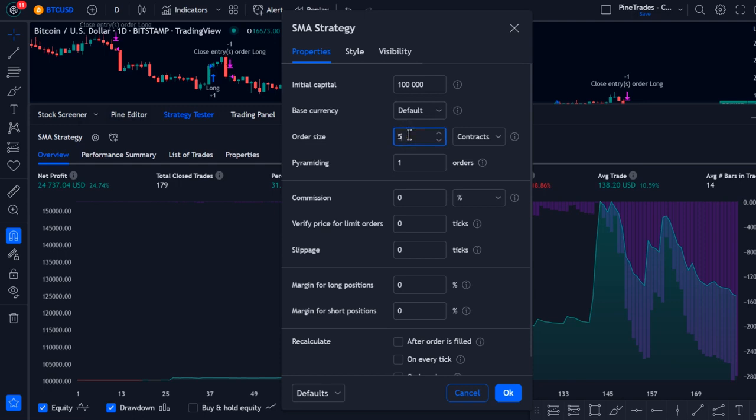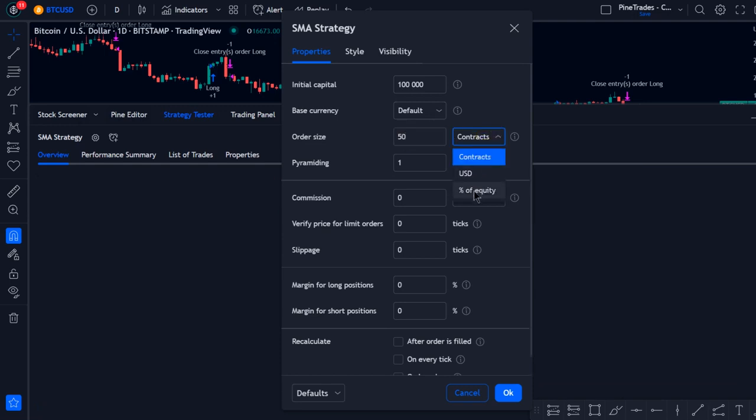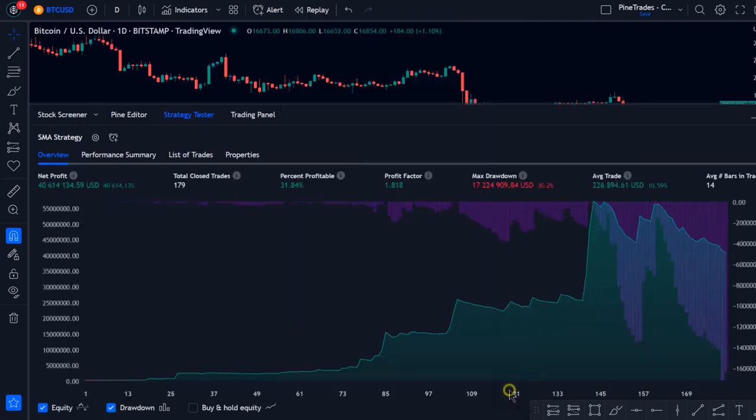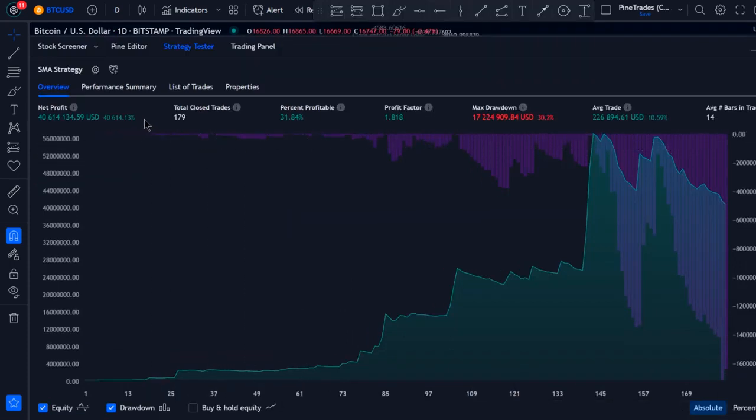So let's say we're gonna use an order size of 50% of equity. And wait, what? 40,600% profit? A maximum drawdown of 30.2%? It even had a really good profit factor. The win rate was 31.84%. The number of trades was 179, which is pretty decent.